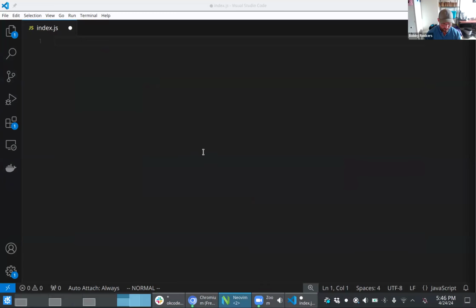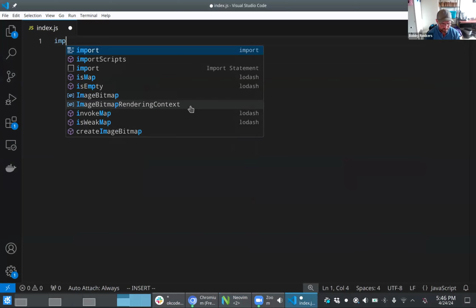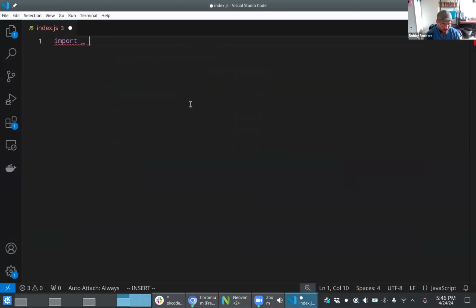Okay, so first things first, we're going to do import. Historically, the reason why it's called Lodash is because it uses the underscore. This is just by convention. You can actually put anything you want in there, right?